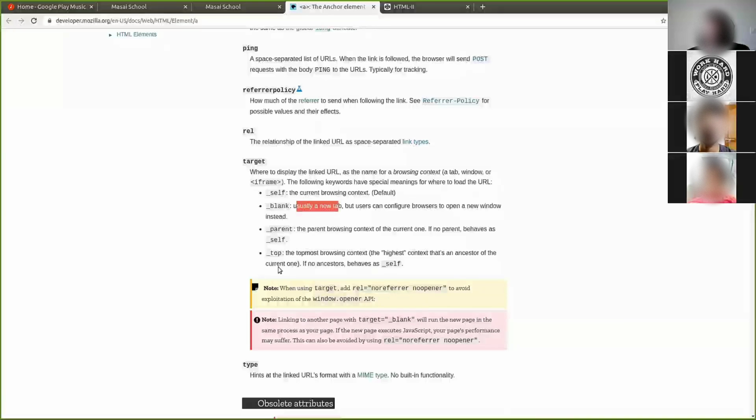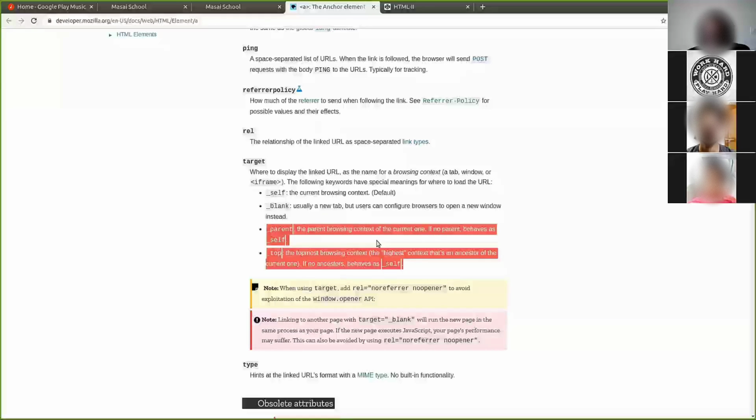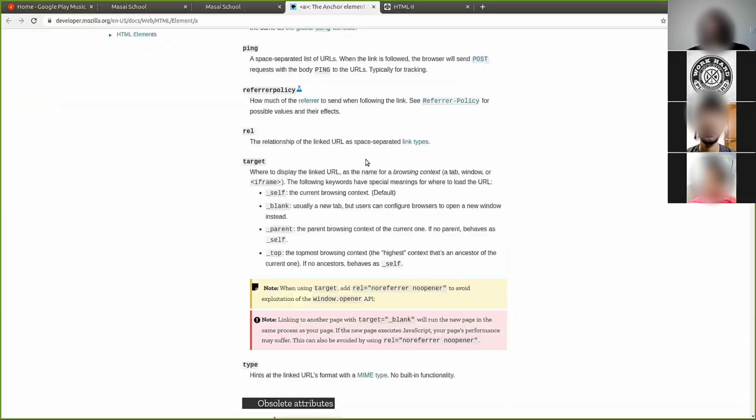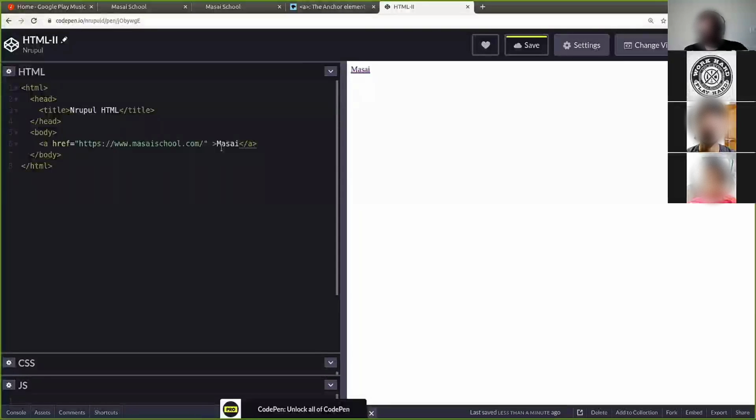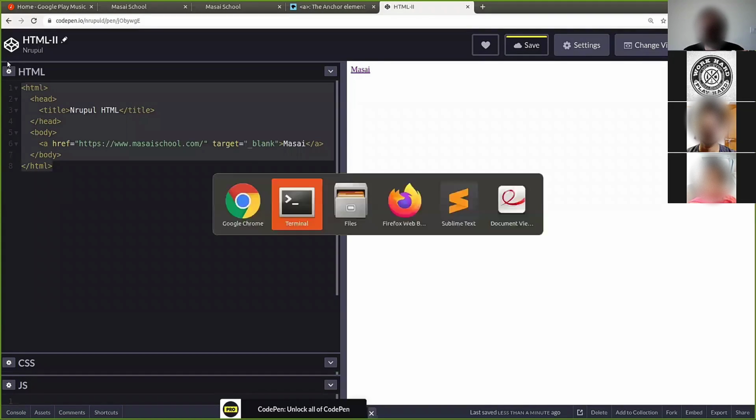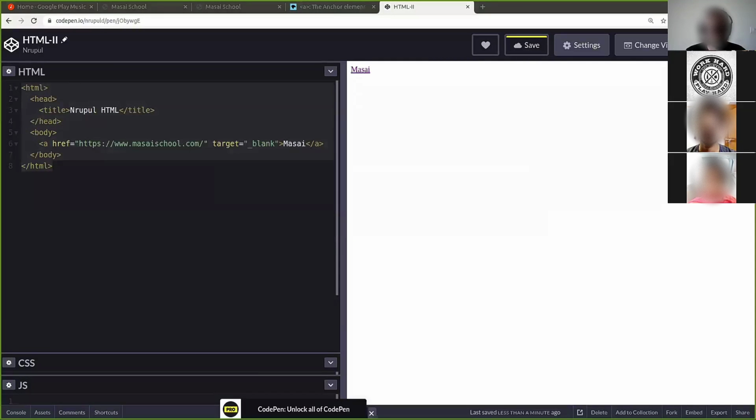These are more values which you will understand when you learn more about the DOM. What is the DOM? What are elements? What is the XML structure and all. But if you want to open in a new tab, all you have to put is underscore blank. So if you put target equal to blank, it will open in a new tab. Again, let me put it in my page. CodePen has some restrictions.